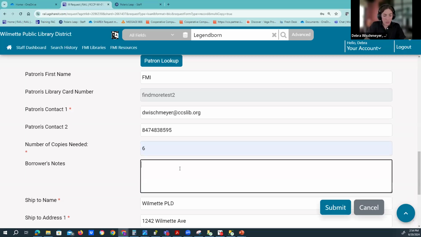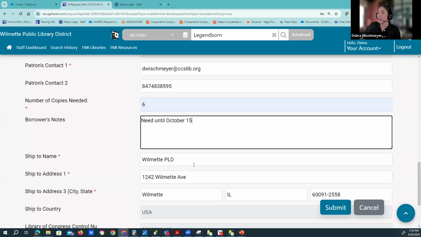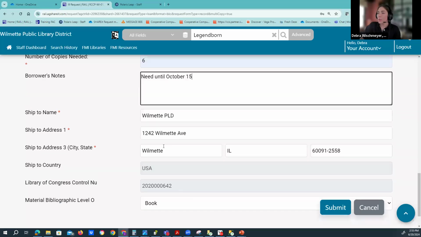So then in the borrower's notes, I'm going to say need until October 15th. That's actually very far away. I don't know why I put it that late, but you can put in your notes for the potential lenders to review and either accept or deny based on your request. The ship to name is already populated based on the pickup location I selected earlier. So then at this point, you would go ahead and click submit to place the request.